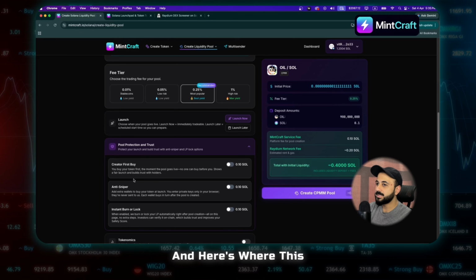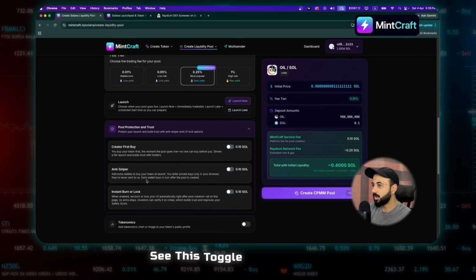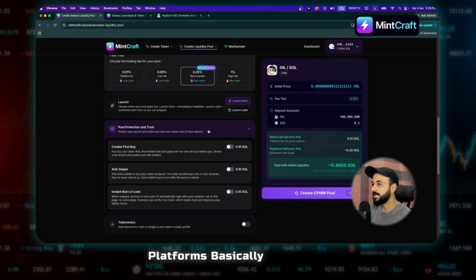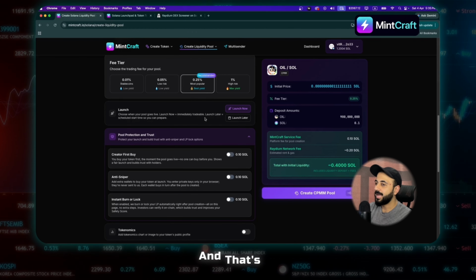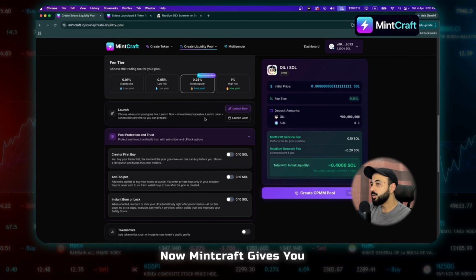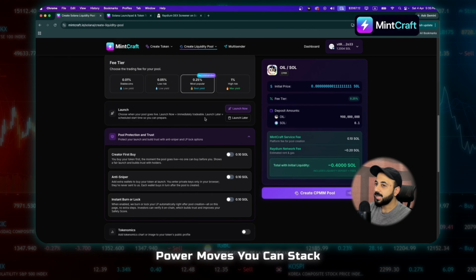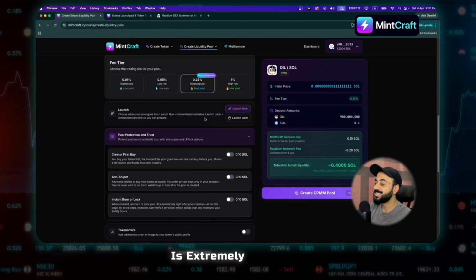And here's where this gets interesting. See this toggle section. Most platforms basically stop here. You create a pool and that's it. Now MintCraft gives you 4 power moves you can stack into the same transaction, which is extremely powerful.